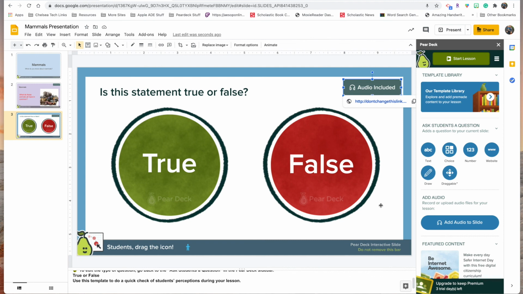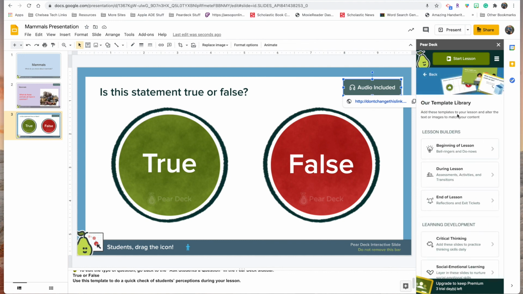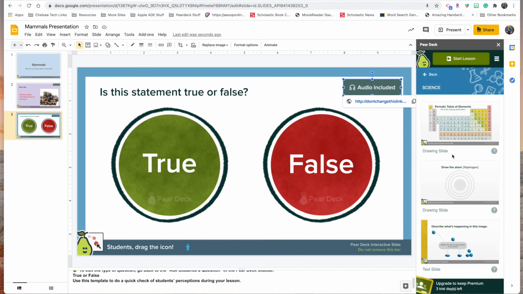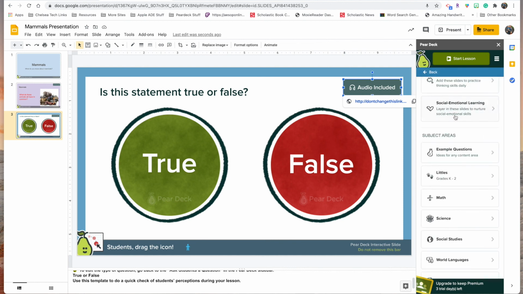All right, so this was just our first intro into Pear Deck, and we learned about the templates that are pre-made, which, by the way, we didn't even get down to these where they have them by subject area too, which is great. If you teach math or science, they have some really nice pre-made slides that will fit right in with how you teach. I forgot to show that.